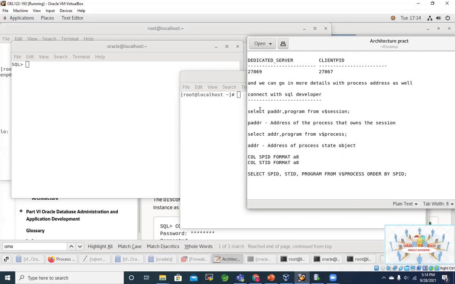This is just to give an idea about how these connections and sessions are handling these process addresses, because connection and session are two different things. Each connection will have its own address from the database side as well as on the operating system side, and within that address, sessions are going to get created. So per connection, there can be multiple sessions. Let's see those things practically.